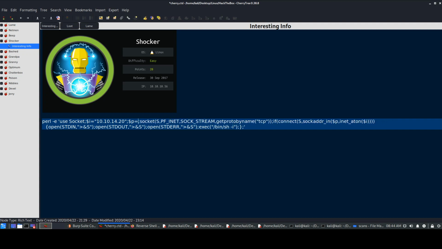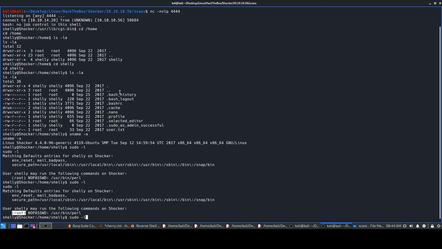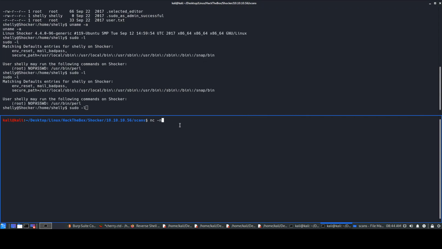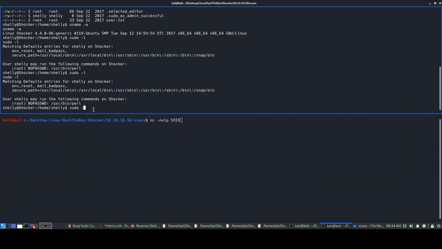Not 444 now, because 444 is already in use over here. It's listening, right? So we'll just be adding another, 5555. Okay, so now we have sudo -l.